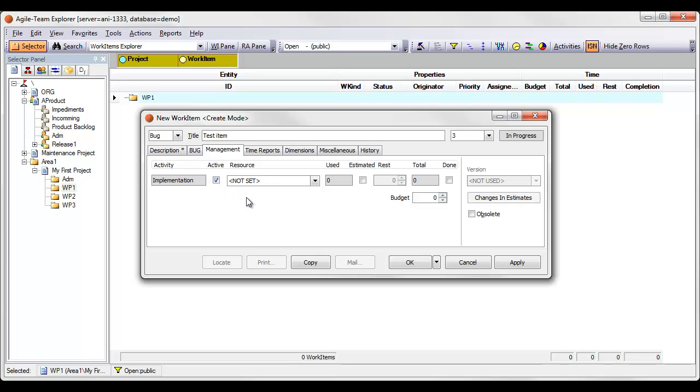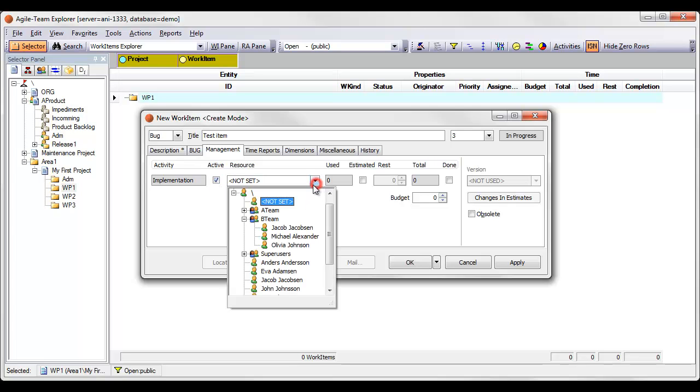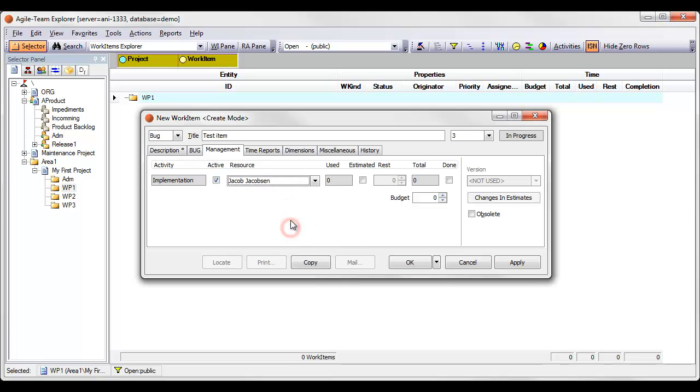Also, we will now assign a resource to the activity and give an estimate for the work. Here, we will not use the budget property. The budget value is mainly used when creating new projects to specify the original budget for a work item. Budget is often used as a top-down value for the amount of time allocated to the work, while the rest value is a dynamic bottom-up way of specifying the amount of remaining work.